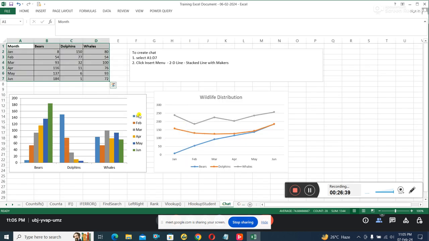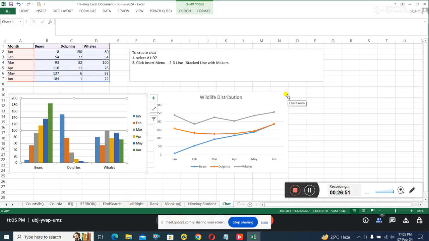Then of course we did something on charts. Remember we started with charts. So I said if you have this simple table, this is a wildlife distribution. By January, we got 8 bears, 150 dolphins, and 80 whales. Then by February, the number of bears increased to 54. This one rather reduced, and this one reduced. What causes that? By March, this increases further, while this one reduces, but this one surprisingly increased.